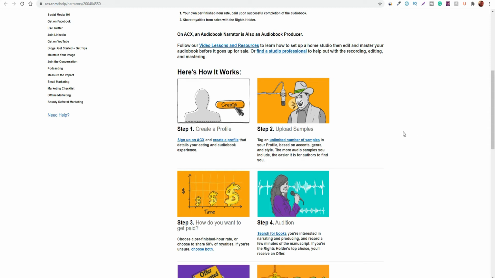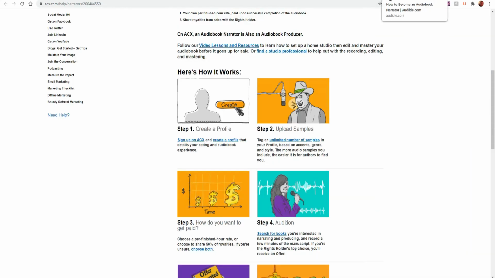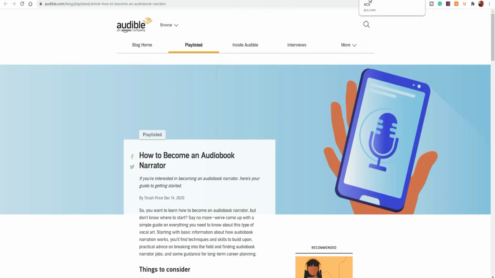But if you don't have that luxury or you're not comfortable doing it, you can use the likes of Speechelo and other platforms like it to work with some of these platforms and utilize them. But again, you have to come at it from the angle that it has to sound professional and sound authentic.